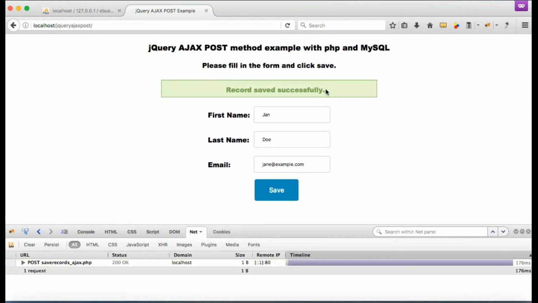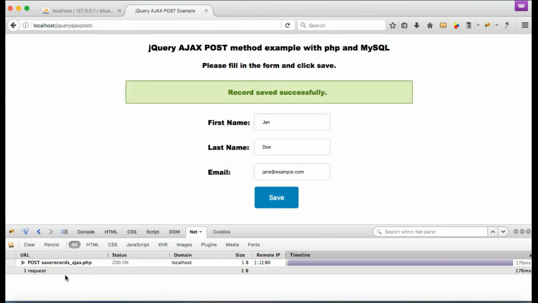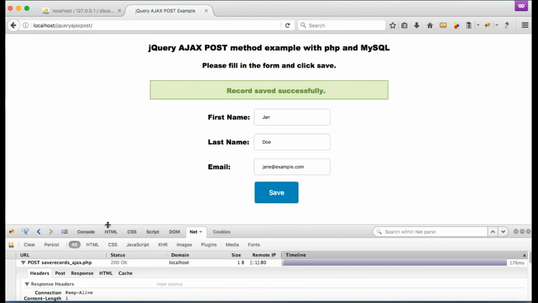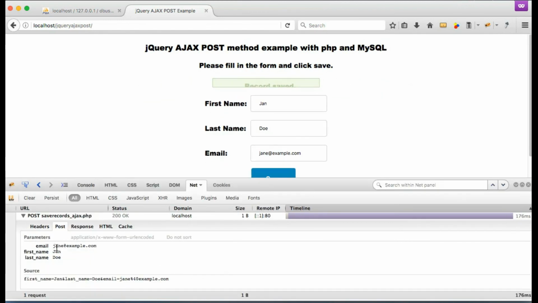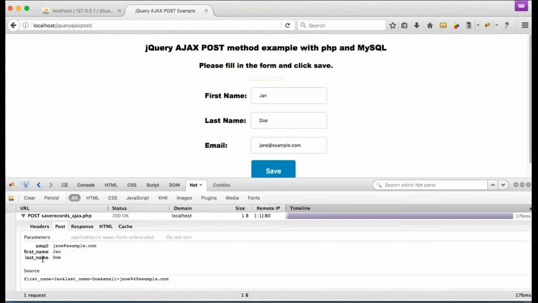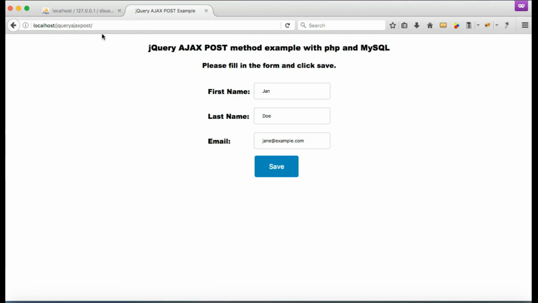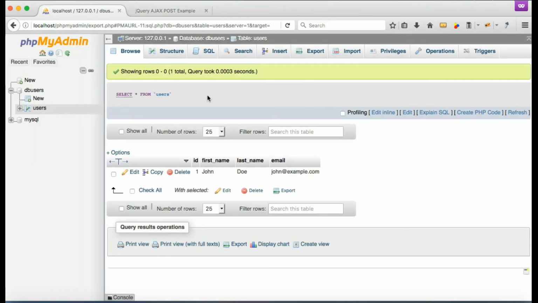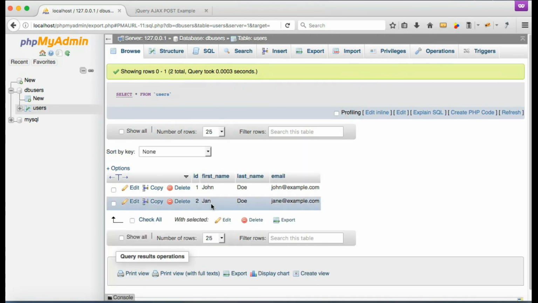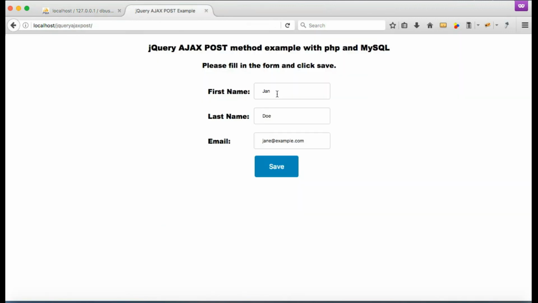We have our message, record saved successfully, and our request is posted to the server. This data, email, first name and last name, was posted to the server, and the response that we got was 1. So let us browse our database and see whether this data is saved successfully or not. When I click this browse button, we have our data Jane. Sorry, I have a spelling mistake over here, but this data has been posted to the server and it is saved into the database table. So yes, here I made a mistake.